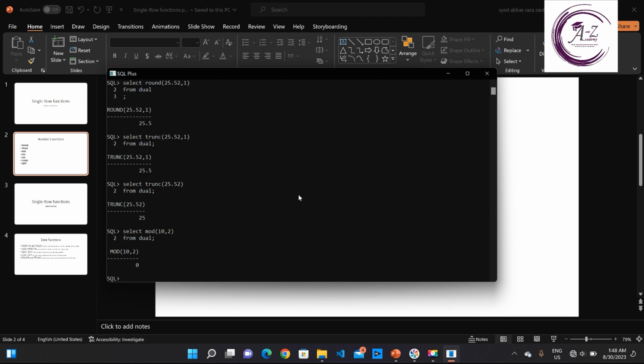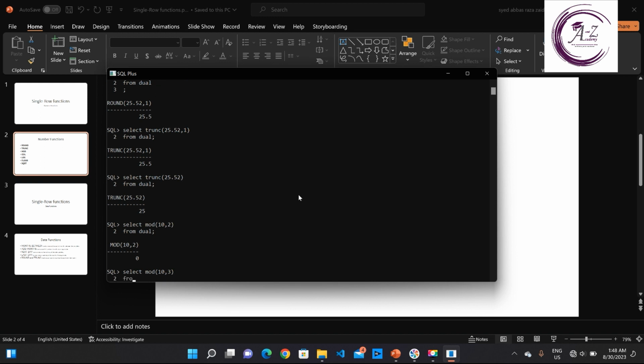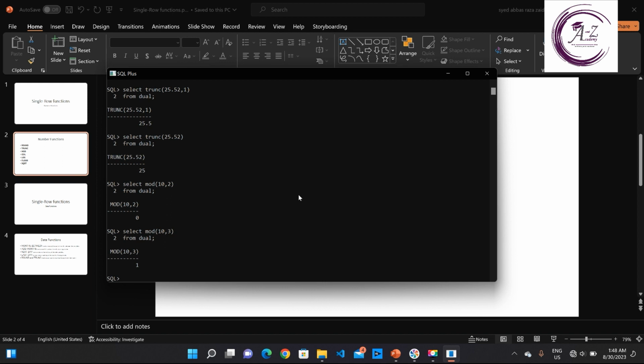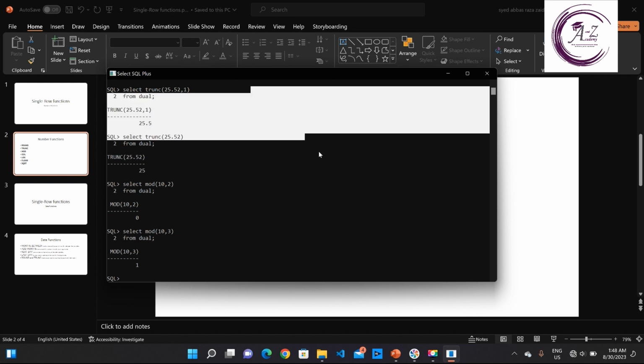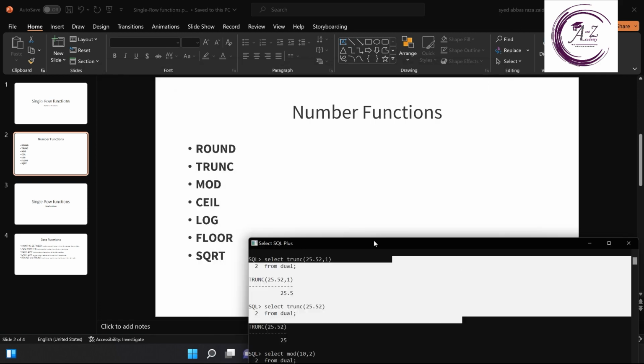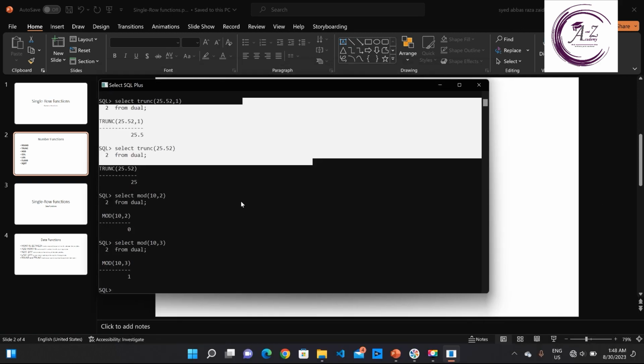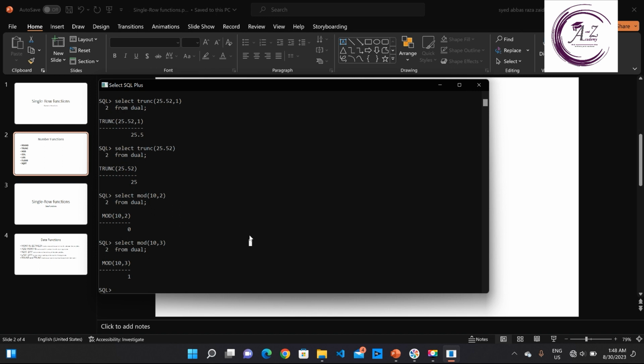If we divide 10 by 2, the remainder of this division is 0. If I write 3 over there, then obviously we will get 1 in the answer. So the modulus function is used to find the remainder of any division. Okay, so the fourth function is the CEIL function.